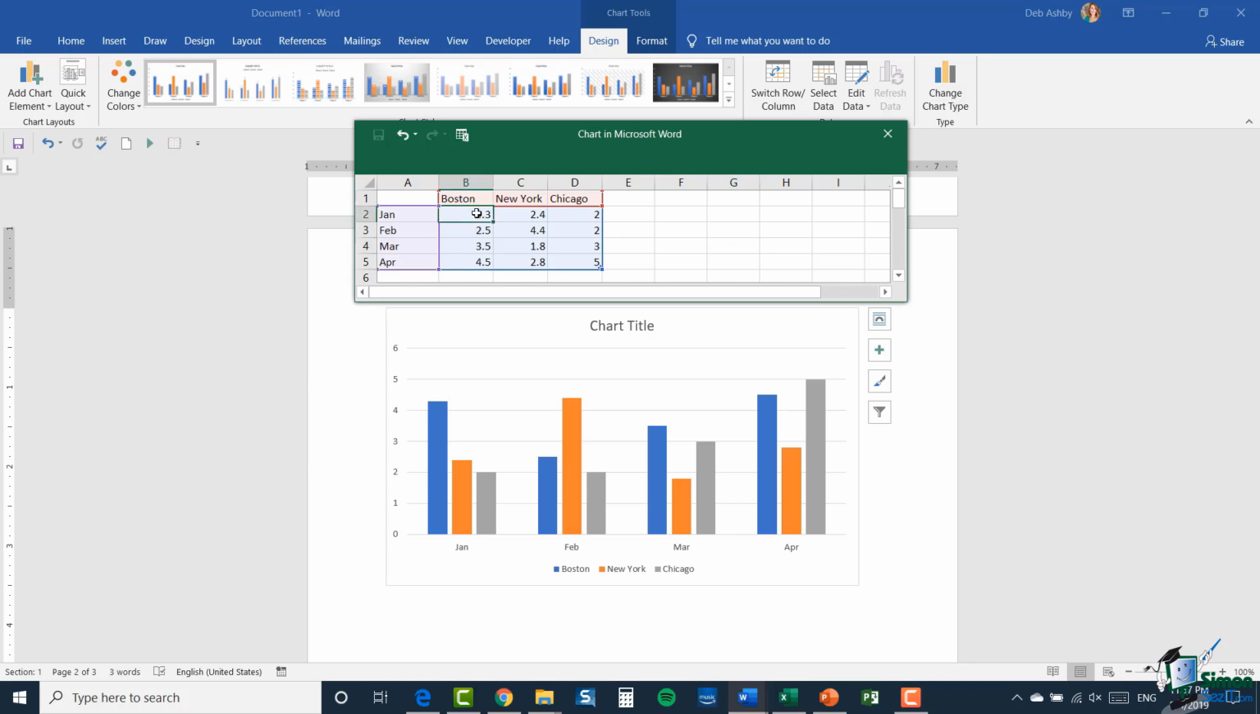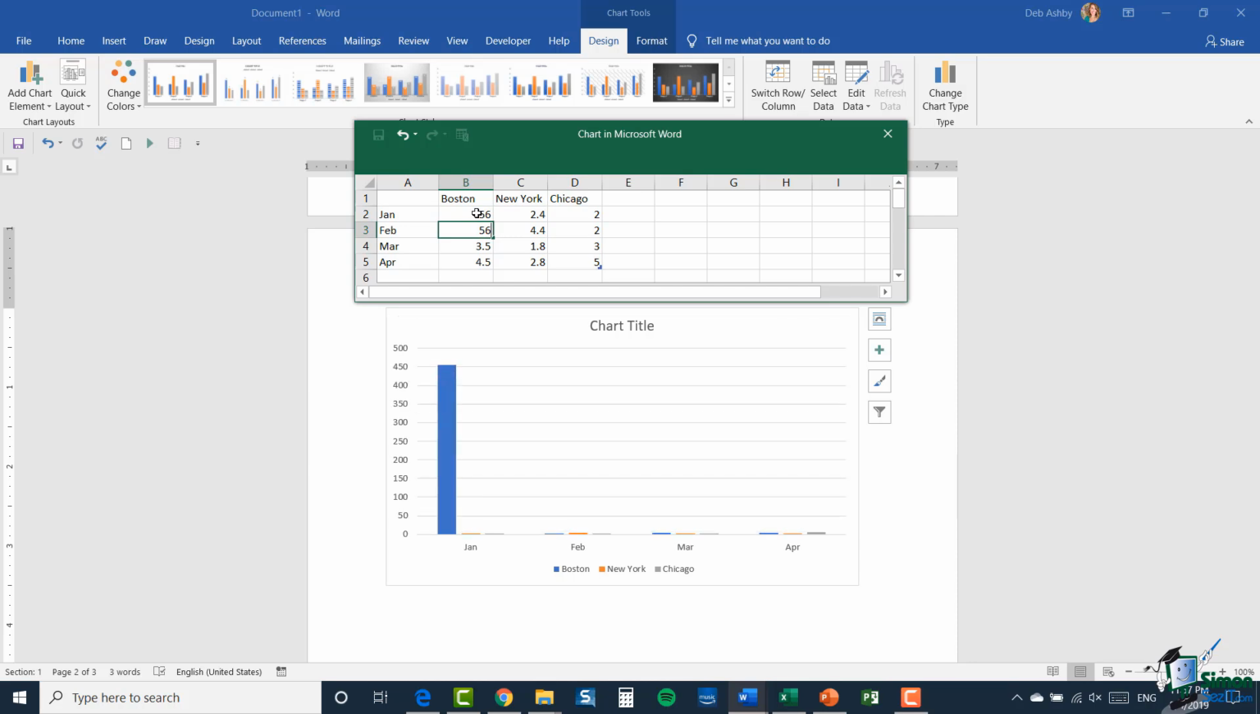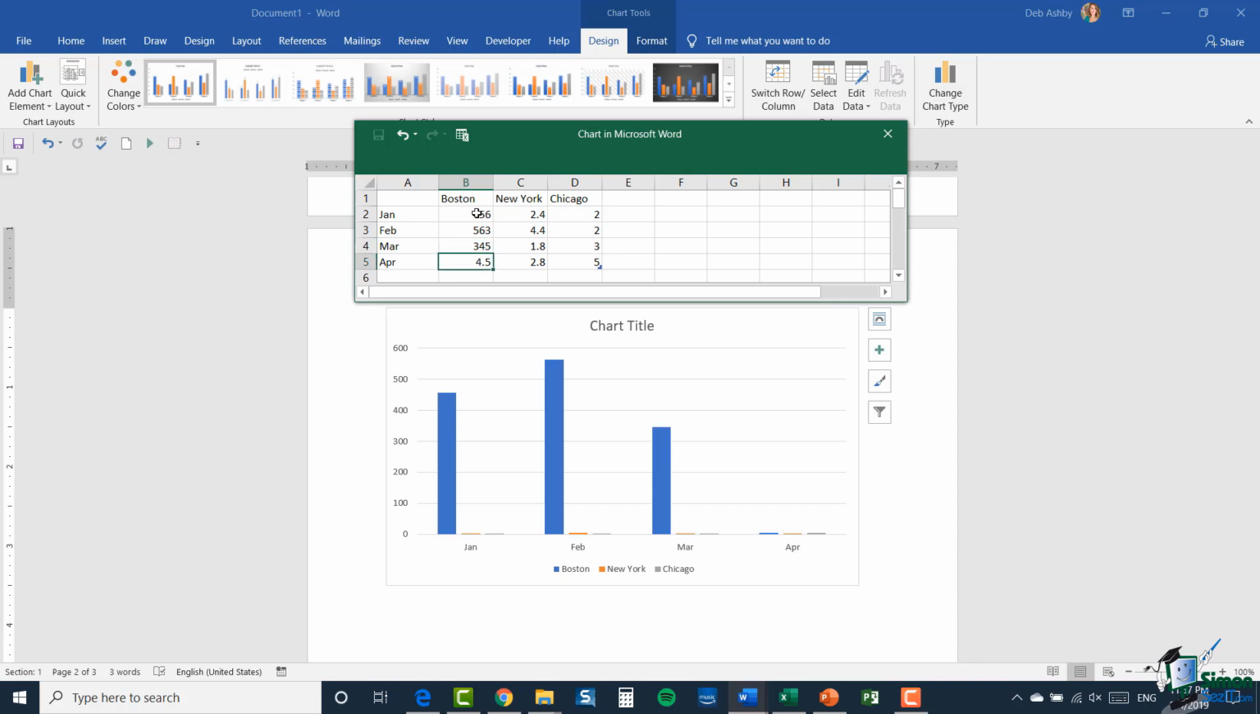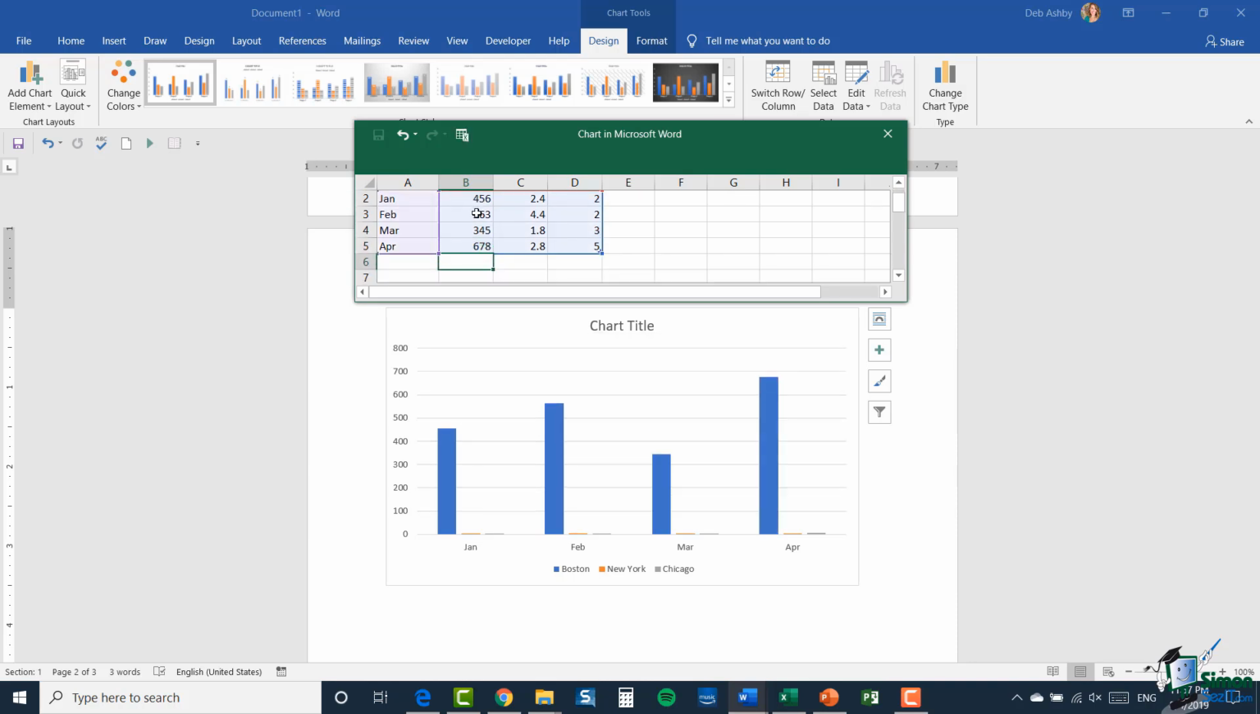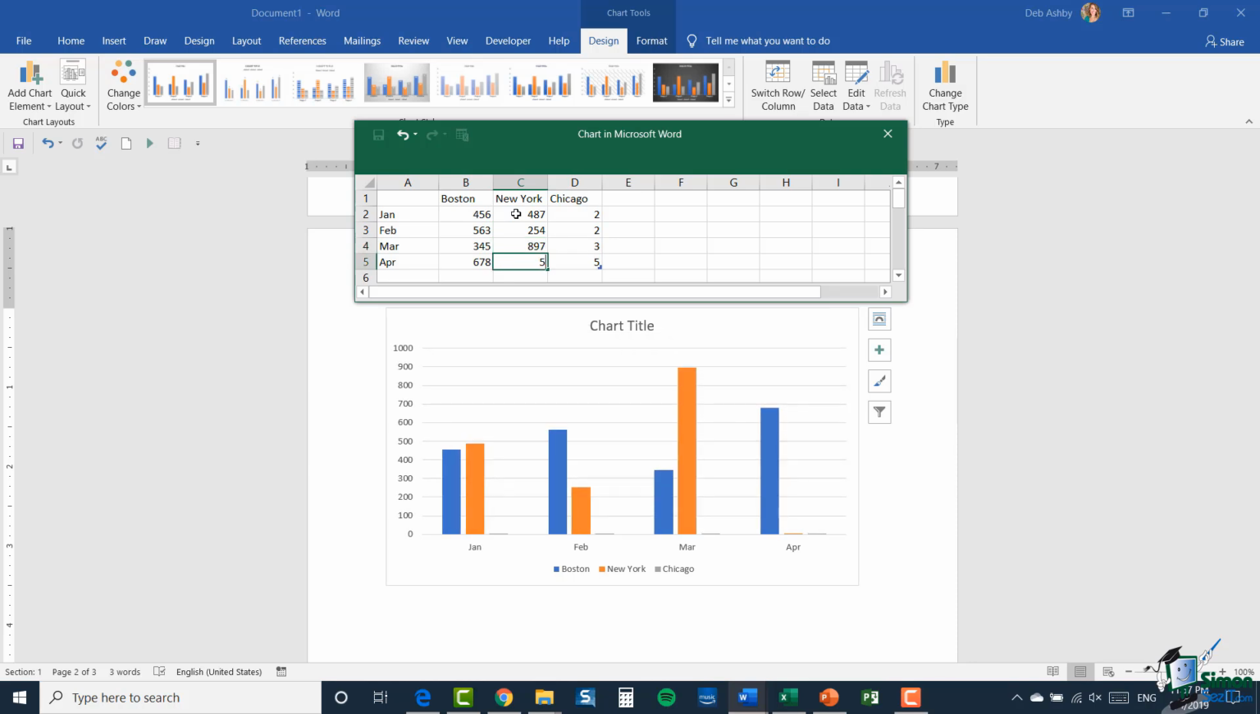And you'll see if I was to type in some numbers in here, so let's just say 456, 564, 345, so on and so forth. So you can see that those will change as we go through. I'll just add some more in here so you can see it reflected accurately. Like so. Okay, so your chart will then update automatically.